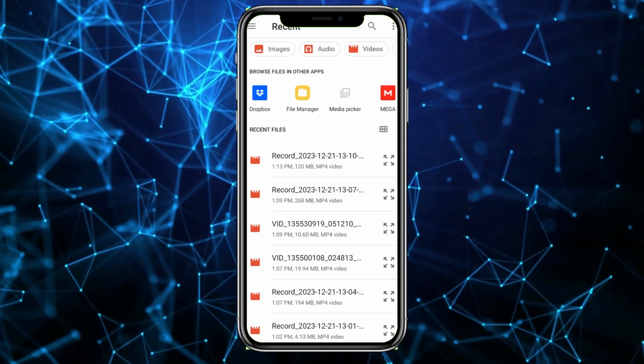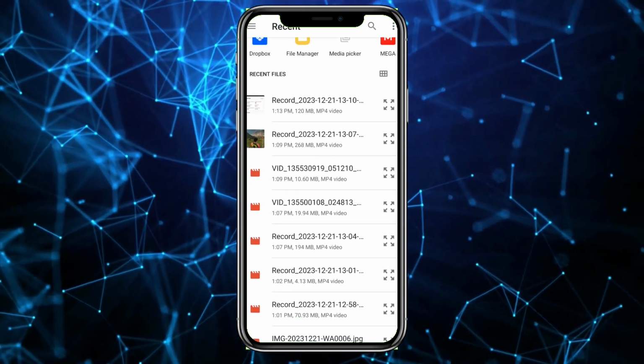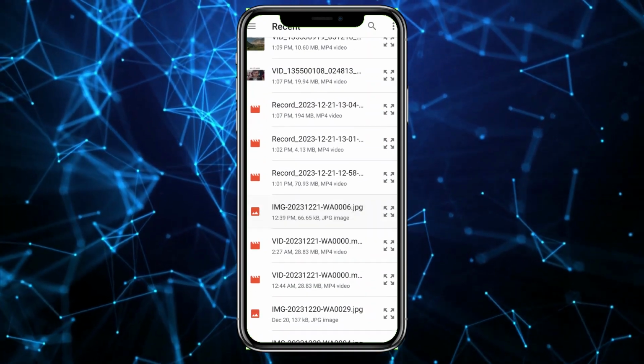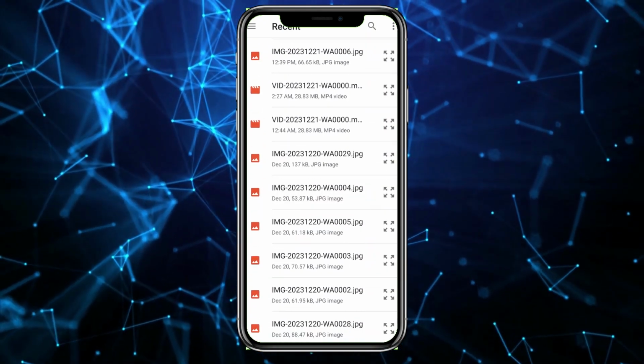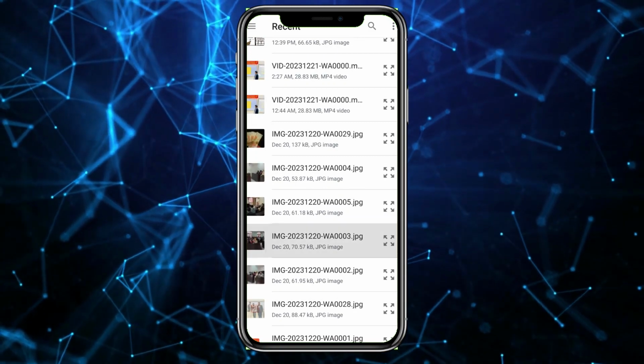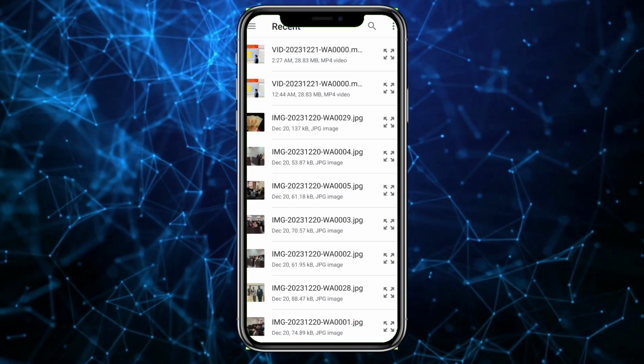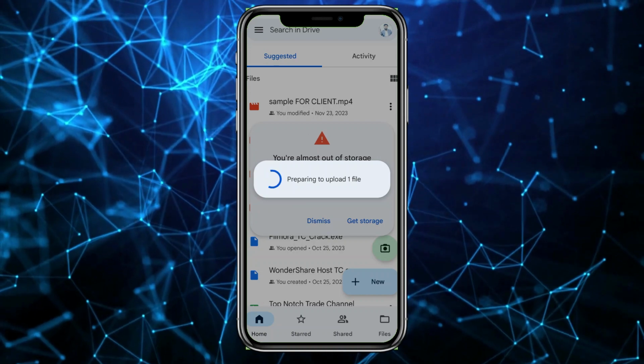Wait a bit. As you can see, it's opened. Now I have to select which video, file or picture I want to upload. Let me select, for example, this picture. So simply I have to click on this. After clicking on this, it will prepare.